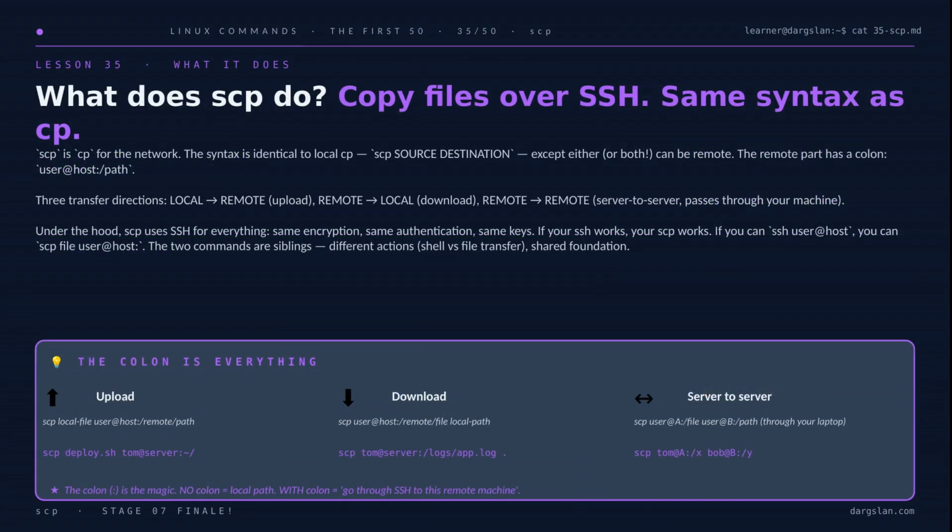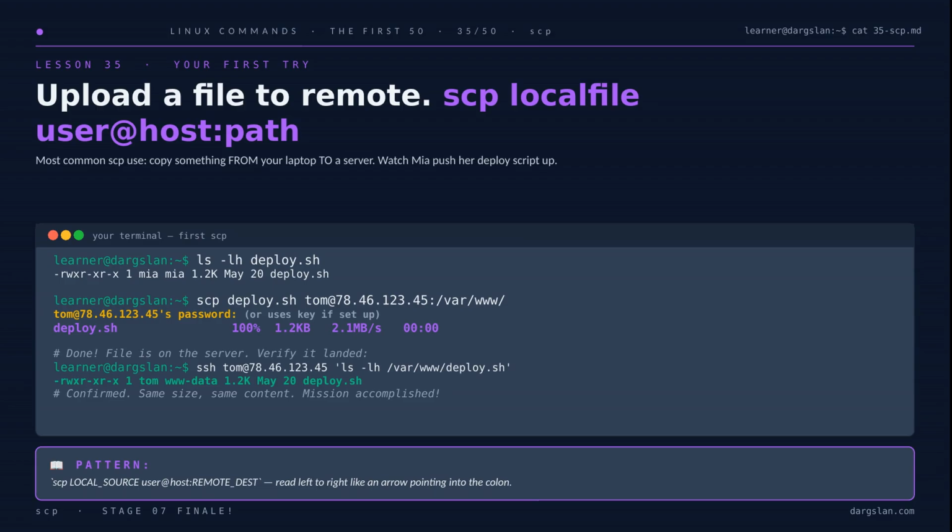So what does SCP actually do? It copies files over SSH using the exact same syntax as CP, source, then destination, except now either side can live on another machine. The trick is the colon. A path with no colon is local, but add user@host:/path, and you're telling SCP to tunnel through SSH to a remote system. That single character flips a local copy into a network transfer, and it works in 3 directions: upload, download, or even server to server, passing through your laptop along the way. Let's see it in action.